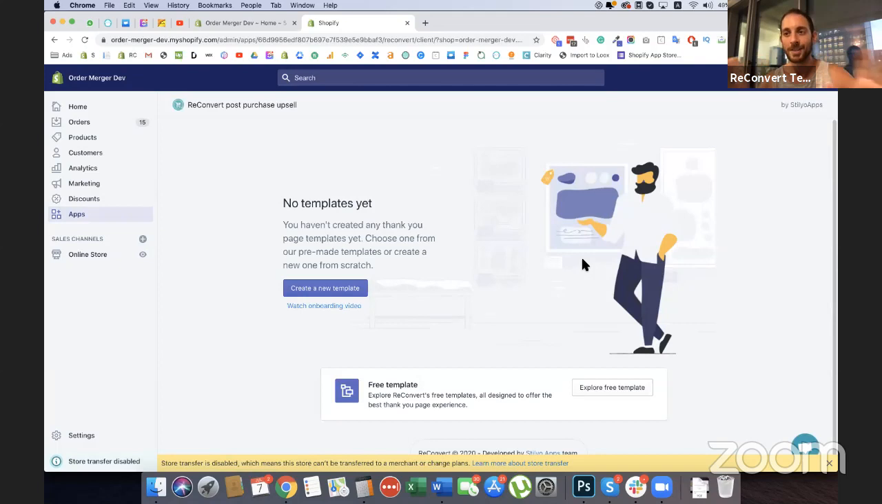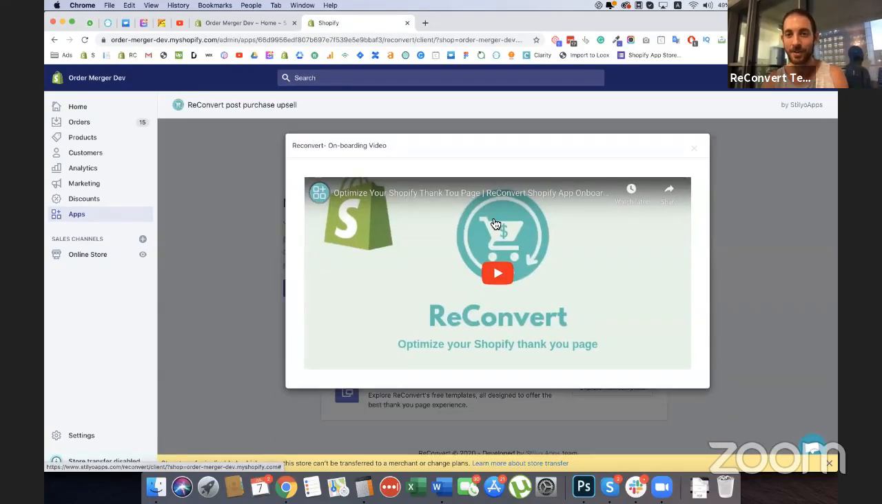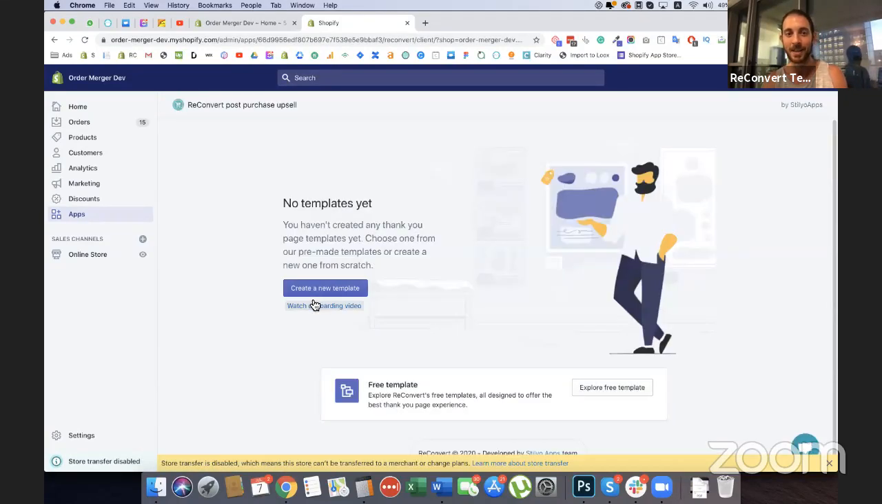Okay, so this is the first page when you first log into the app. There's a live chat here. You can always ask questions, and there is an onboarding video right here if you click it and you need some more help. Now you can either create your thank you page from scratch and add whatever you want to it. You can click here, or you can check out our pre-made templates.